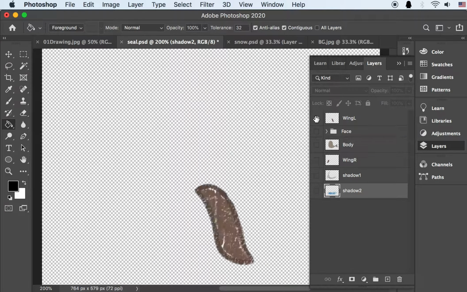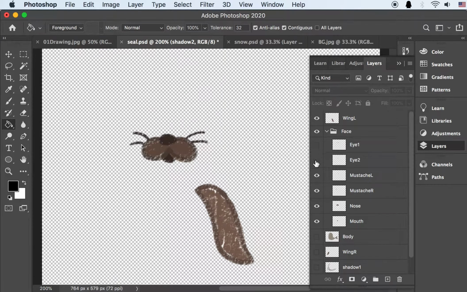So basically on the top I get the left wing, and down below here I get the face, and I put multiple layers together in a folder. So here basically I have the two different eyes. One is the open stage and one is the closed stage. So later I can animate the eye blink animation. And here I have the mustache, for left side and right side, so I can rotate each side.